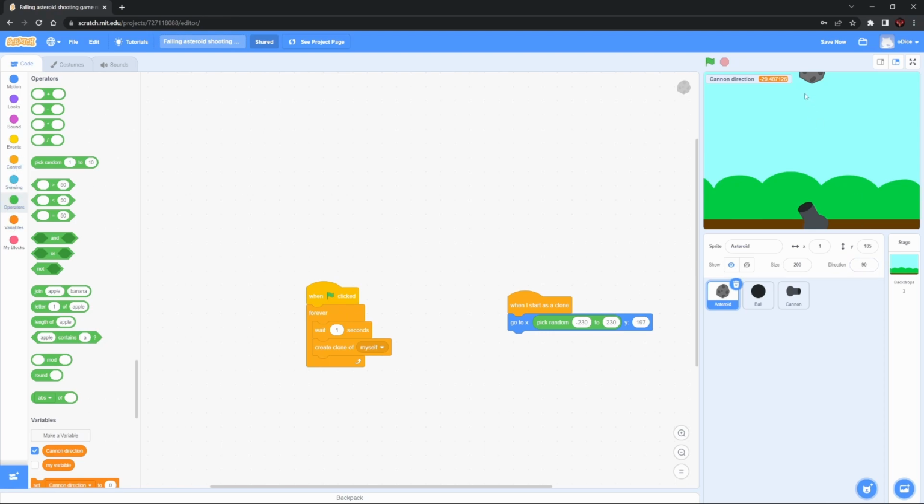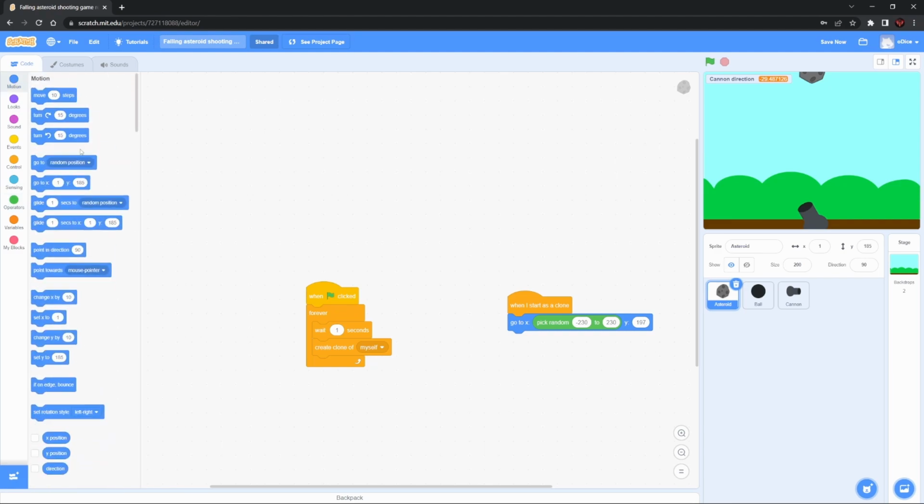Now it's time to make the asteroids actually fall down. To do that, we have to make sure that the asteroids are pointing down, or else when they move, they won't move down. So to make them move down, we have to make them point in direction 180, so all the way down.